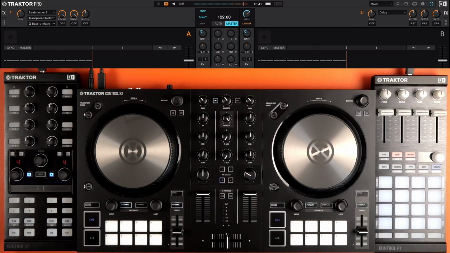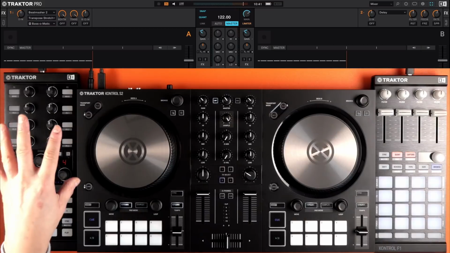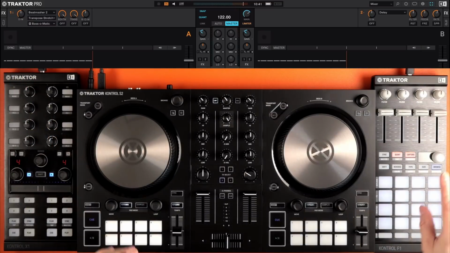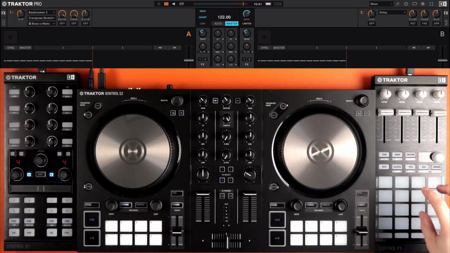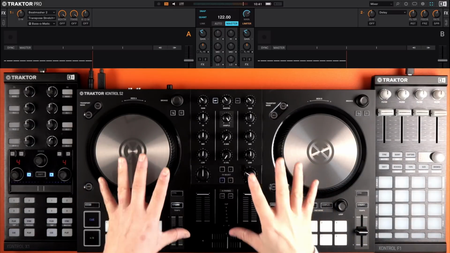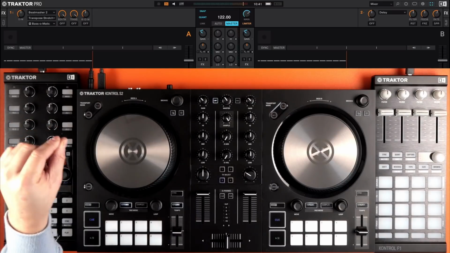Now in my situation, I wouldn't use the F1 in this mode if I've got the X1, because the X1 outranks the effects you can use in the F1. So I'd probably pop it back to normal mode, and then I can use the F1 as remix decks and stem decks alongside the S2 for the controller, and therefore I've got the X1 dedicated to my effects.